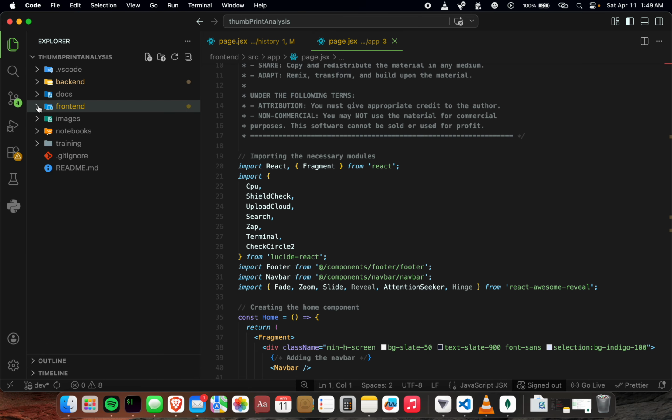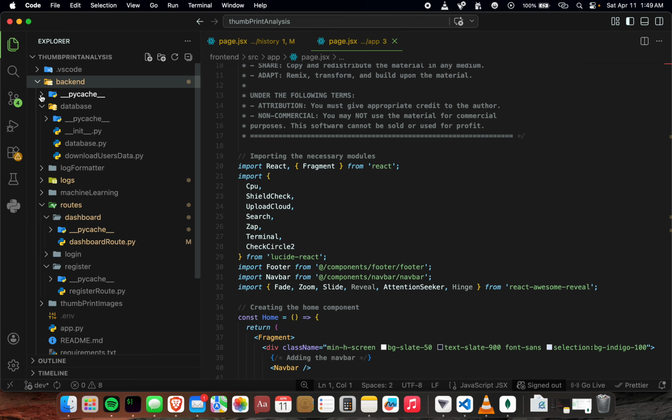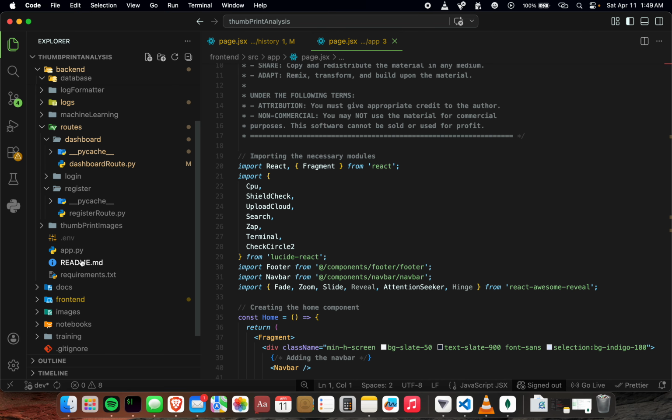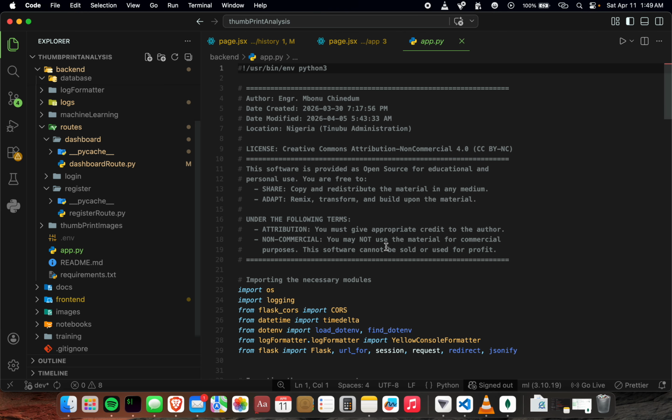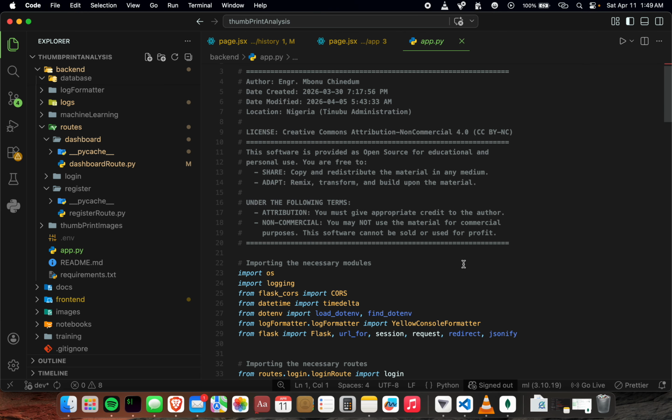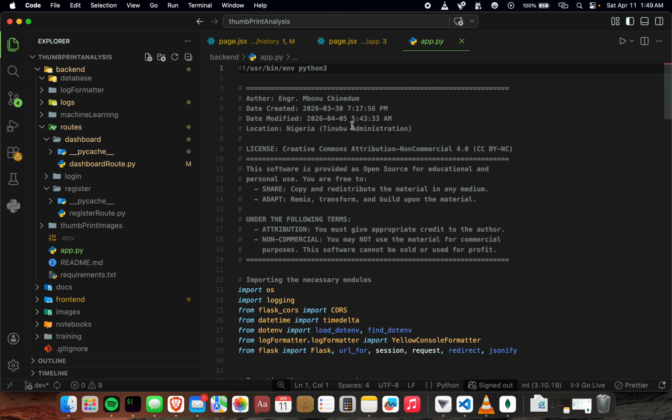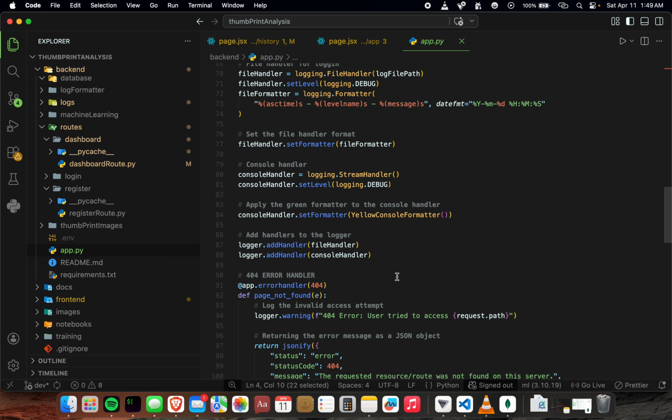Now if you choose to collapse this, and we open the back end, we have the roots app, which is where the project starts from. So this is the roots application. As you can see over here, the author is Mbono Chinedo, which is me. I was the one that created this project. So this is the root directory.